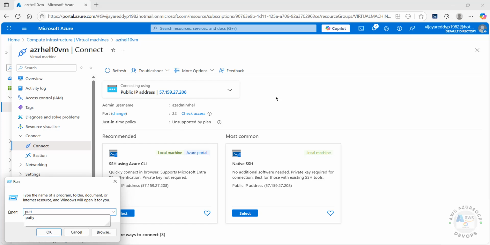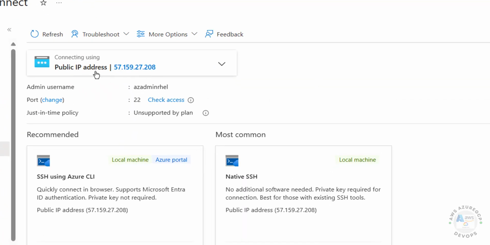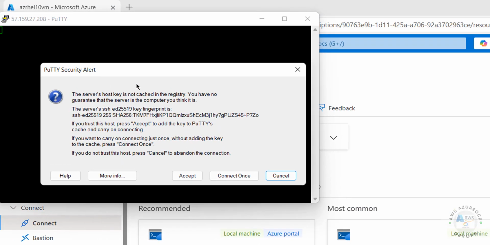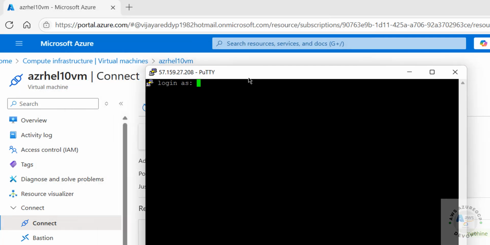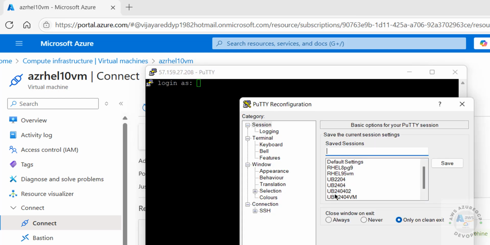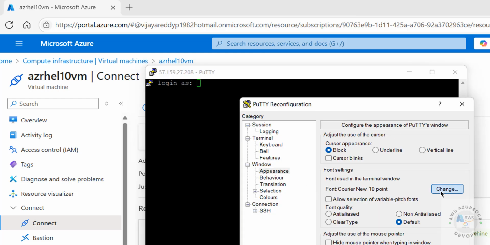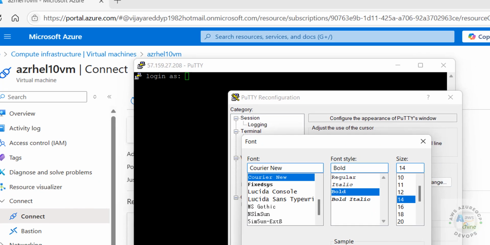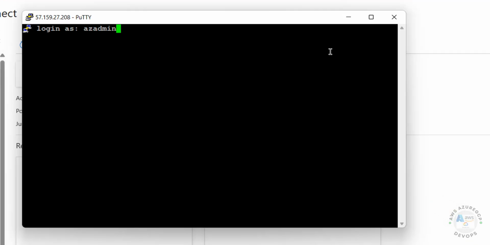So open PuTTY, then copy this public IP address, click on this copy button, go to here, paste it, and port number 22, that is the SSH port. If you want to save this, then give the name and click on save. I don't want. Then click on open, click on accept. We have to give the username or login name. Let me change the font. Go to appearance. I am going to increase the font size, bold, 12. Click on OK.